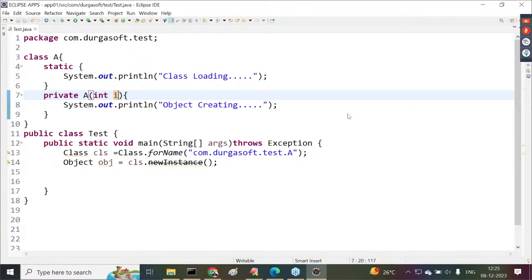What are the two exceptions which are possible here? One is InstantiationException. The other one is IllegalAccessException. Got my point or not? Two exceptions are possible in this case. But here my question is, in Java at a time only one exception will be raised, not two exceptions.